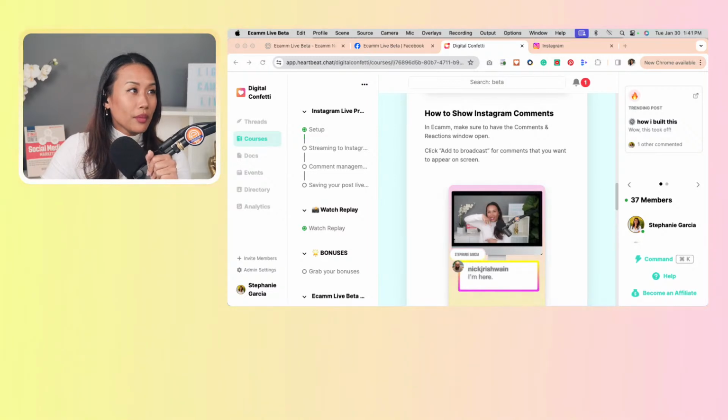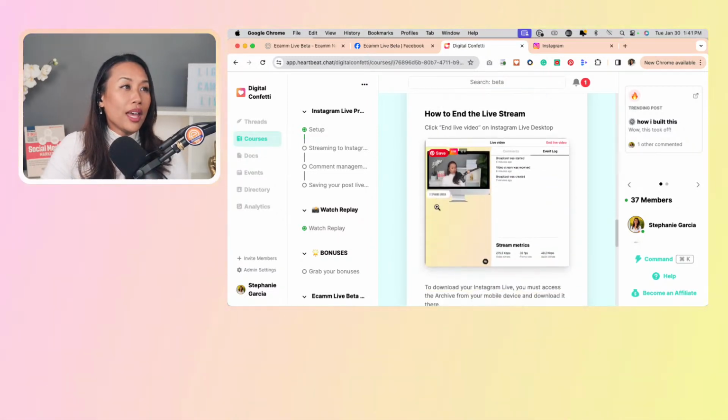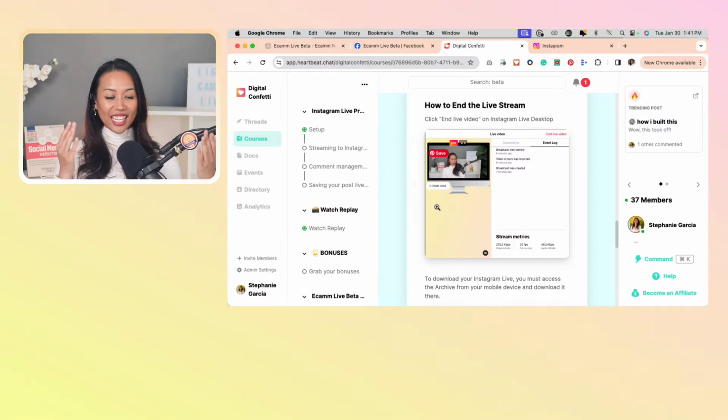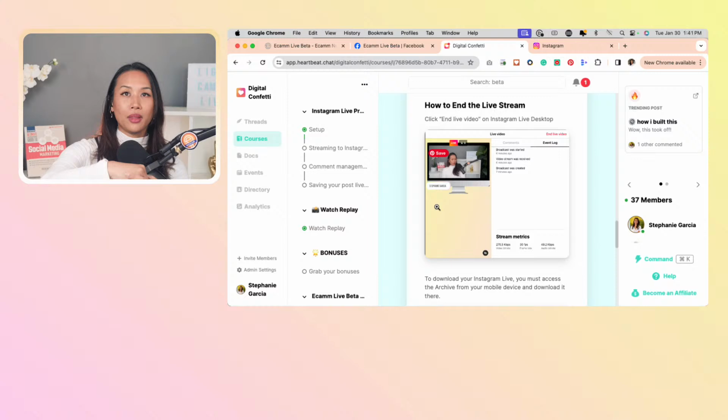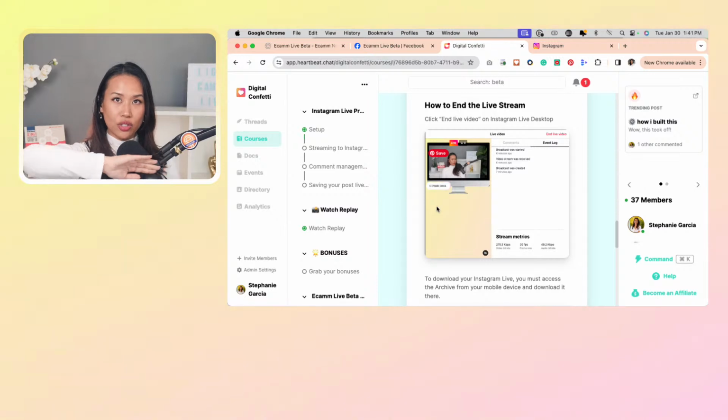Cool. All right, so other things that I'm loving about this is that when you end the live stream, the easiest for me when I'm going live on Instagram is to end the live stream on the Instagram Live desktop browser. Just go boop, hit end live video, and then all of a sudden Ecamm will be like, hey, your broadcast has been interrupted, and then you're done.